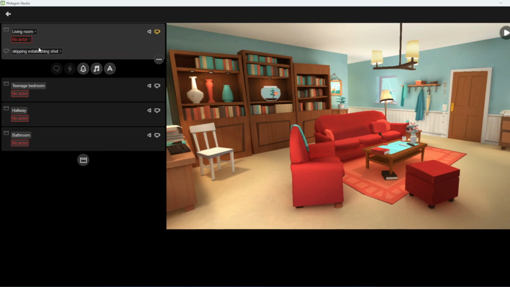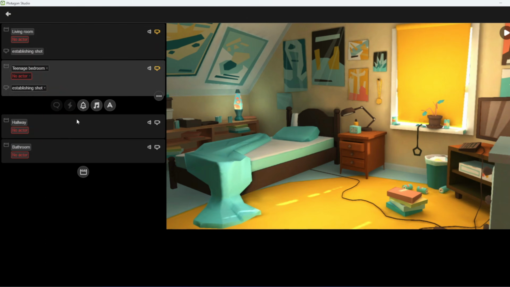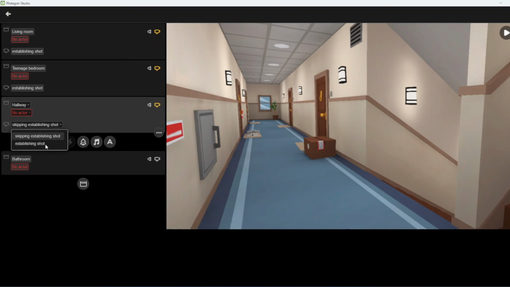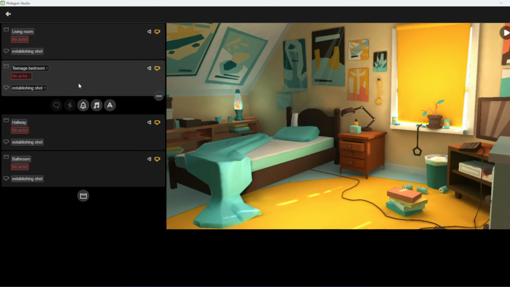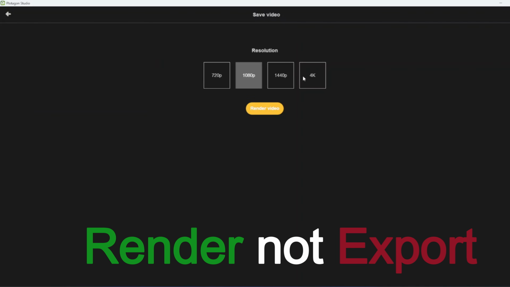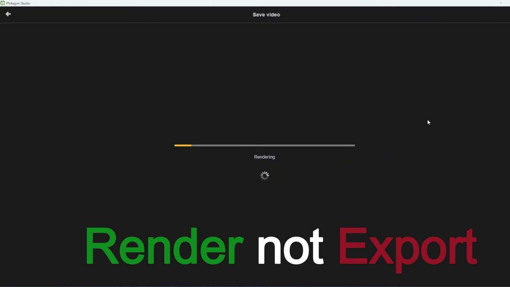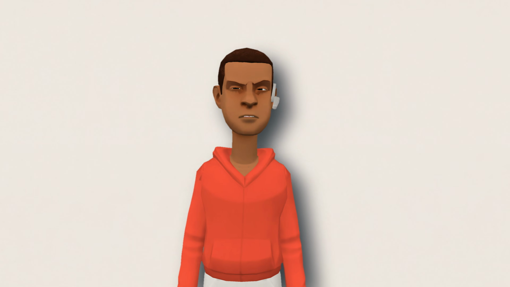Now use the camera controls and select an establishing shot for each environment. This is important because we want the AI-generated fire to match the composition of the original scene as closely as possible. Once everything is ready, export your Plotagon footage. I'm going to export mine in 4K. Once you've exported the footage, bring it into your video editing software. I personally use Filmora, but you can use whatever editor you prefer.